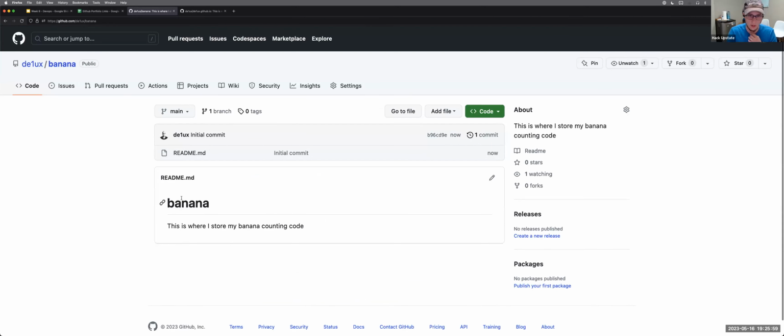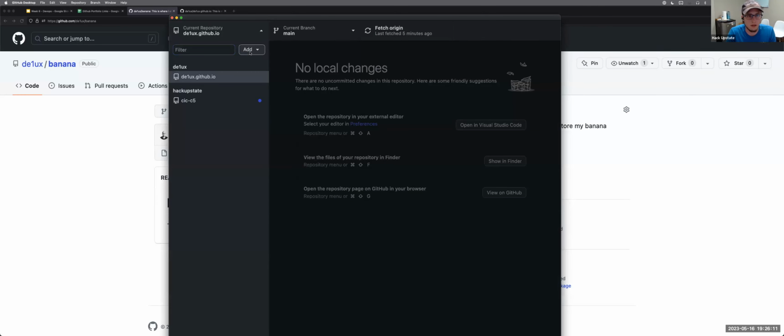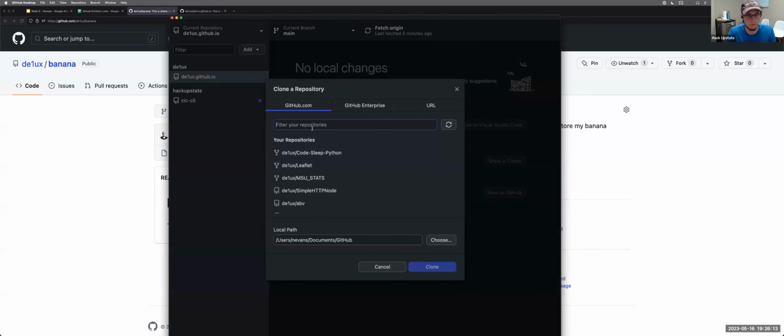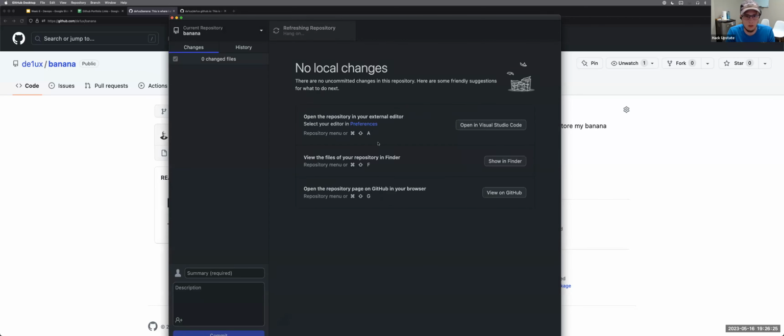All right. So let's say that I wanted to have a website for my Banana project. What's the workflow for working on our code for the Banana repo? Open up GitHub Desktop. Let's go and add a new repo. Gonna clone the repository. I'm gonna hit the refresh so it picks up all of my new repositories. There it is. There's Banana. Clone it down. So now my Mac and GitHub are in sync for this new Banana repository.